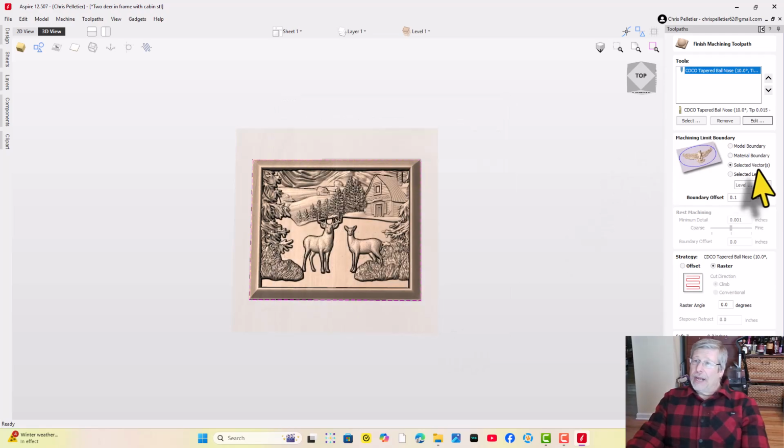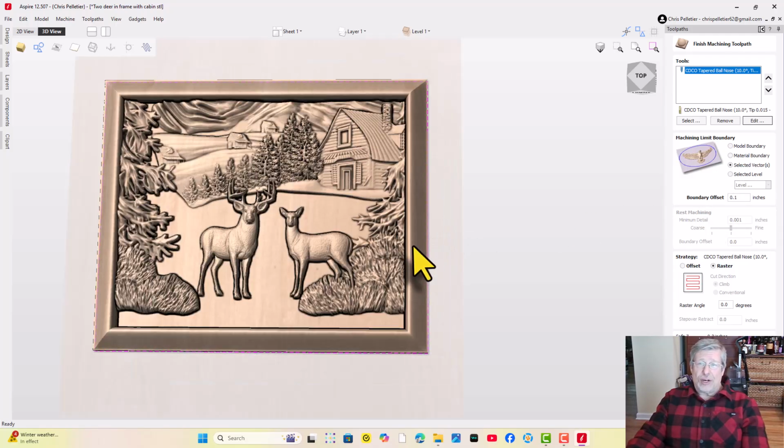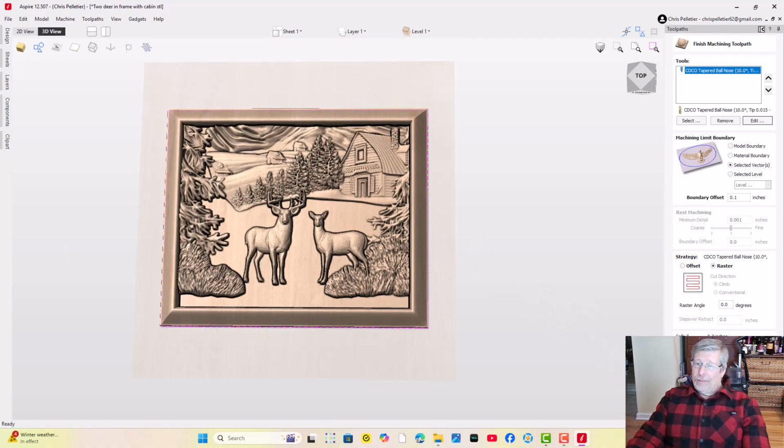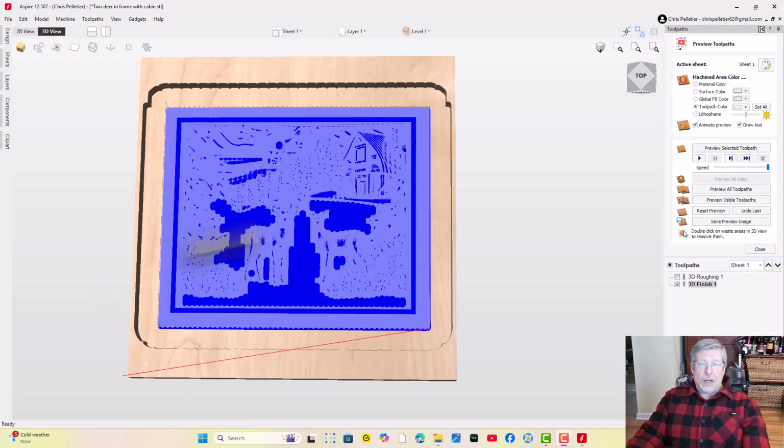We're going to hit OK, and I'm going to use a selected vector. Make sure it's highlighted. It is. I'm going to do a boundary offset of 0.1. What that does is it's going to take the bit all the way down and past the model 0.1 of an inch. It's going to leave a really nice clean edge. So we'll calculate that. Okay, so now it's calculated, all in blue, as you can see.